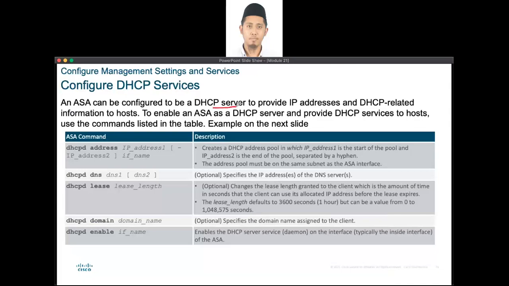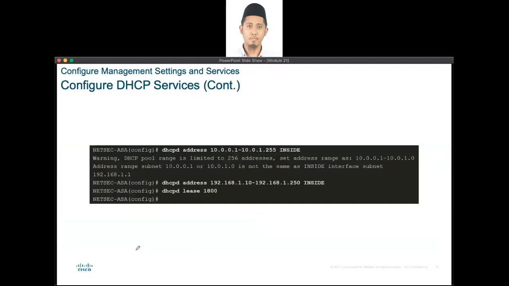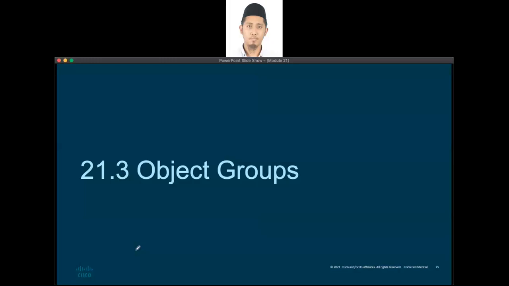Configure DHCP services. An ASA can be configured to be a DHCP server to provide IP addresses and DHCP related information to hosts. To enable an ASA as a DHCP server and provide DHCP services to hosts, use the commands listed below in the table, example on the next slide. So these are the commands that we're going to use, and the following slide will show you the example that we use on the ASA firewall.